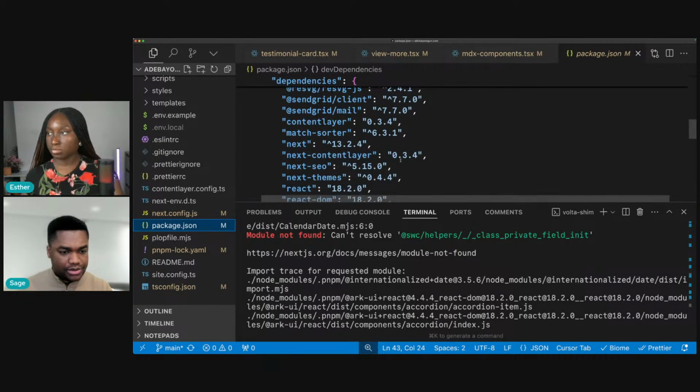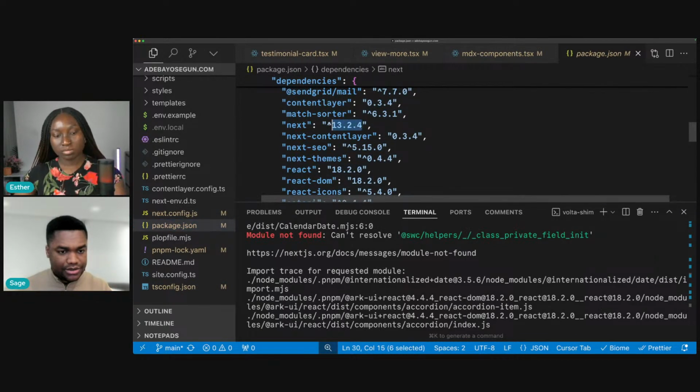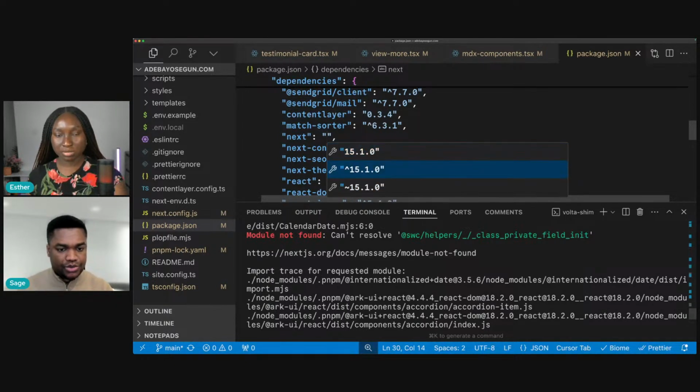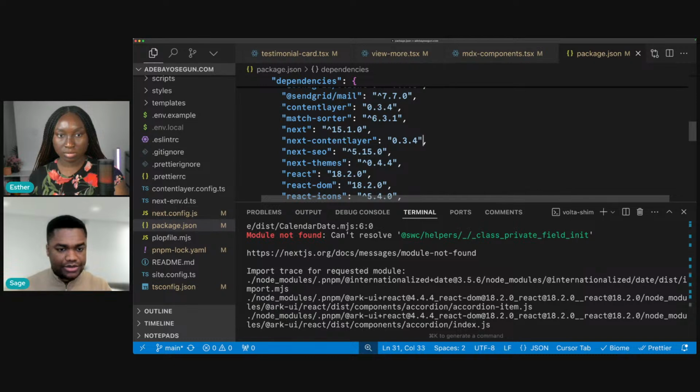I think it's something about the version of Next.js. So Next.js here is tier 13. Do you want to upgrade? I thought I actually did at the very beginning. So that's like 15 now.